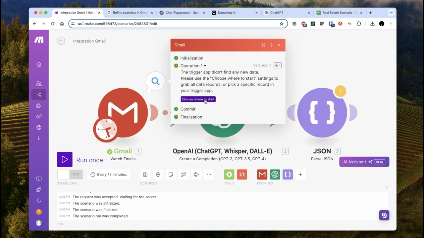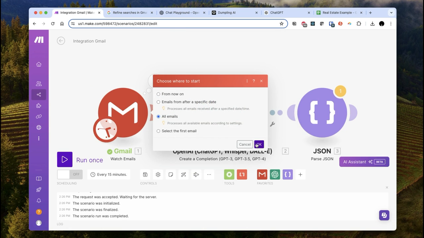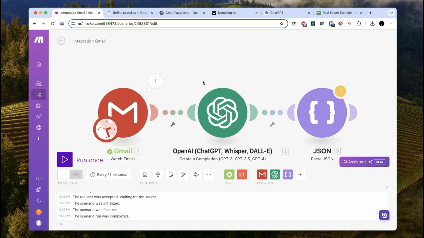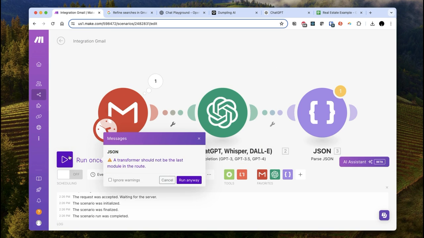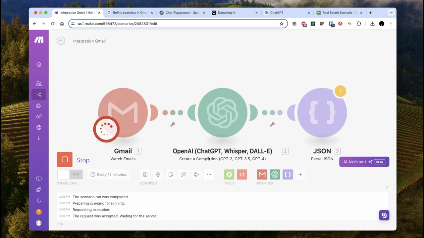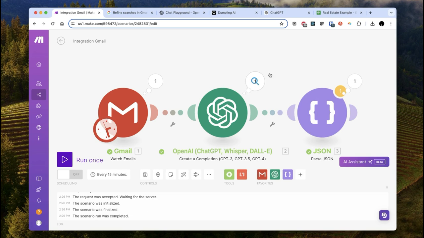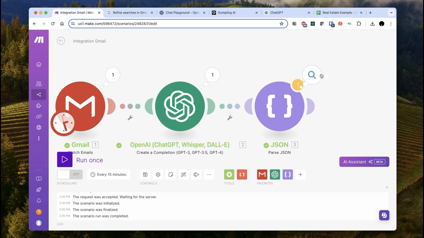Yeah, it's annoying because every time you run through it, because this is a watch email, it won't pick up the same email again unless you go in and reset it. In reality, this won't be a problem. It's more just when you're building.